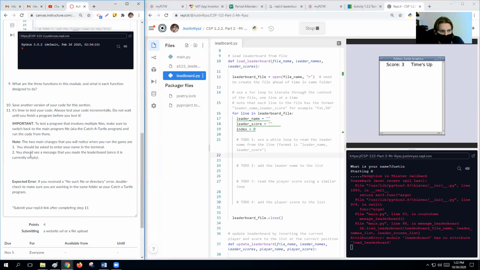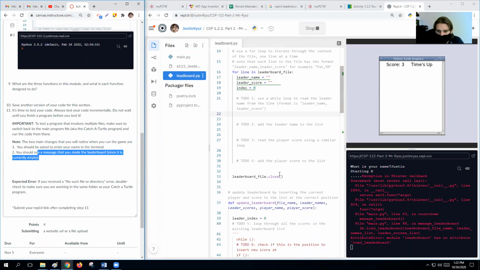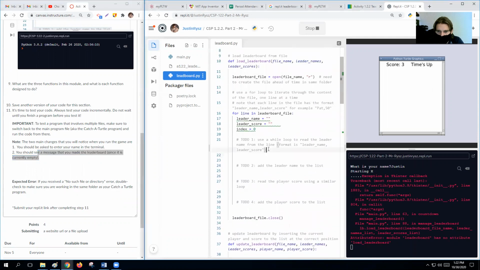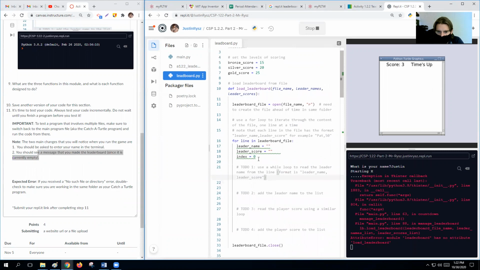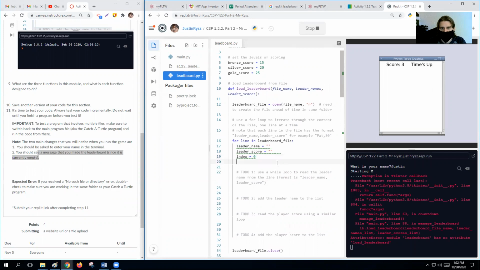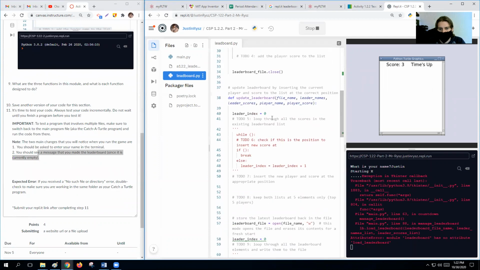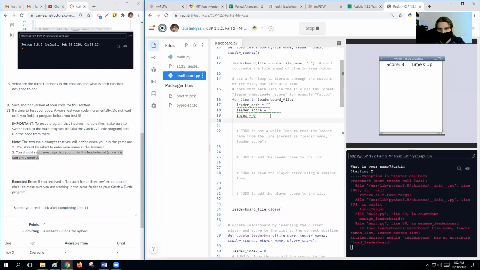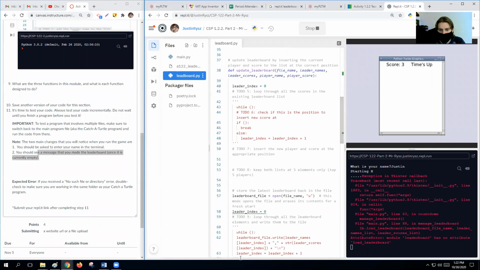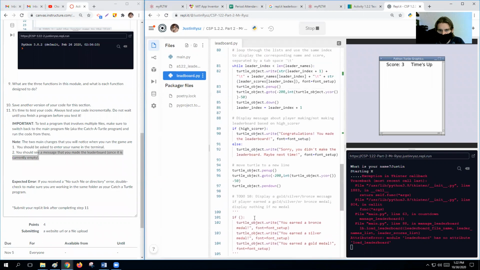Let's go ahead and start going through these to-do lists, because our ultimate goal is to make it so that when you run the game, you should be asked what your name is, which is working fine, and then you should see a message that you made the leaderboard since it's currently empty. So can we make it have a message? Can we just write a message here? Are there any turtles or anything here? No, there are not. What about this draw leaderboard?